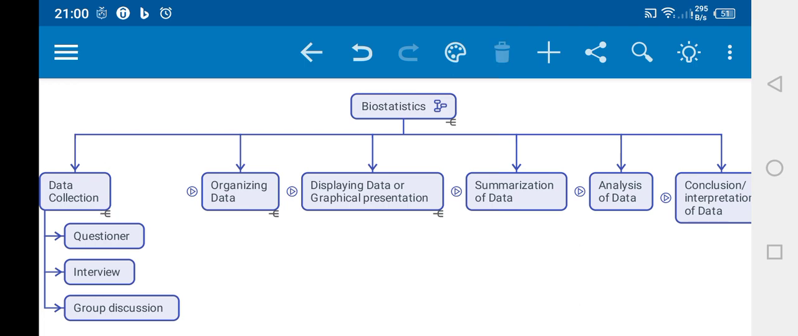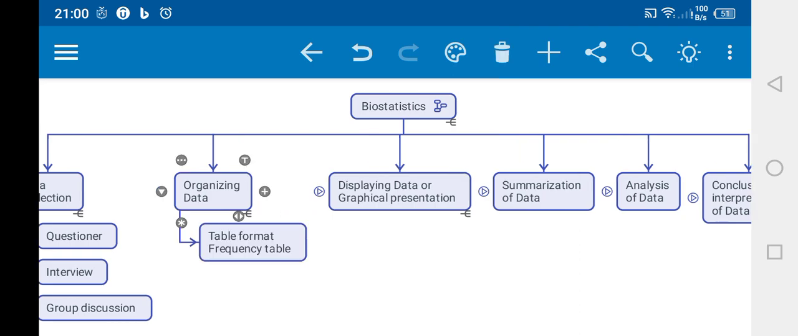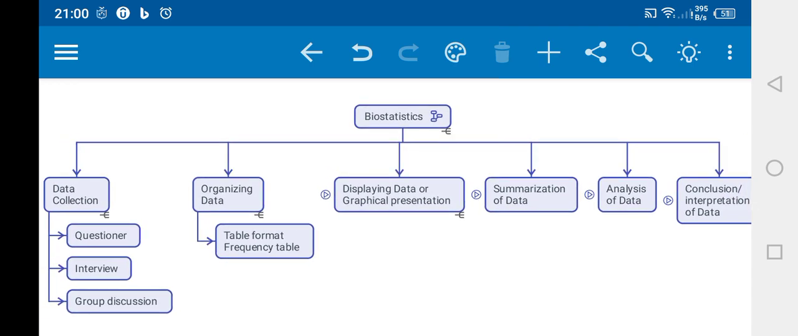So the second point is organization of data. If we get the data, how we can organize it? We can organize data into a table format, for example, frequency table.